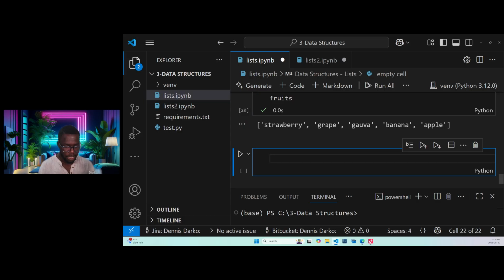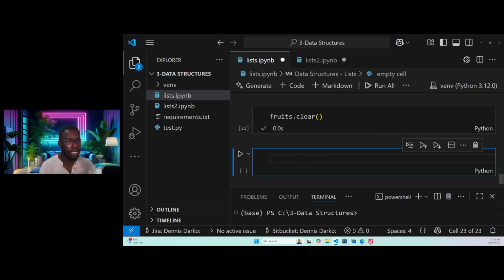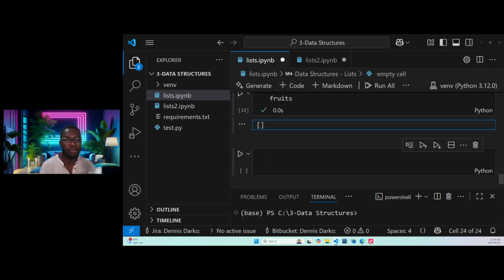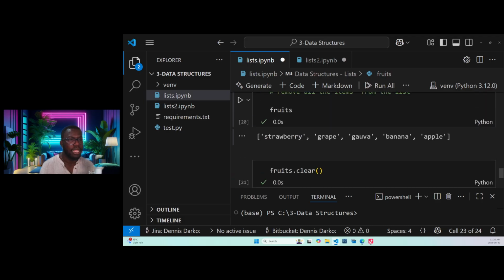So we will say fruits dot. Now we have an inbuilt function already for us, so we don't need to code anything, and it is called clear. Sorry, I typed it wrong. Clear. This is an inbuilt function already in Python that allows you to remove or clear every item from a list. Once I run this and then I say fruits, now we have an empty list. See, now we have an empty list. So it's telling us that I have cleared all this.